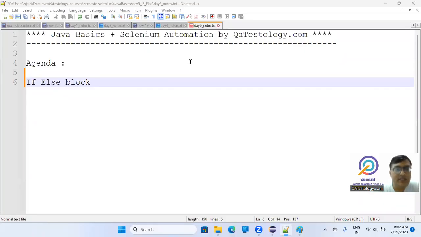So today's agenda will be understanding about if-else block, right? This is a part of our bigger course related to Java and Selenium automation. And we have already seen about the basic structure of how if-else works, but we will do more things today. We'll do some more practical here.